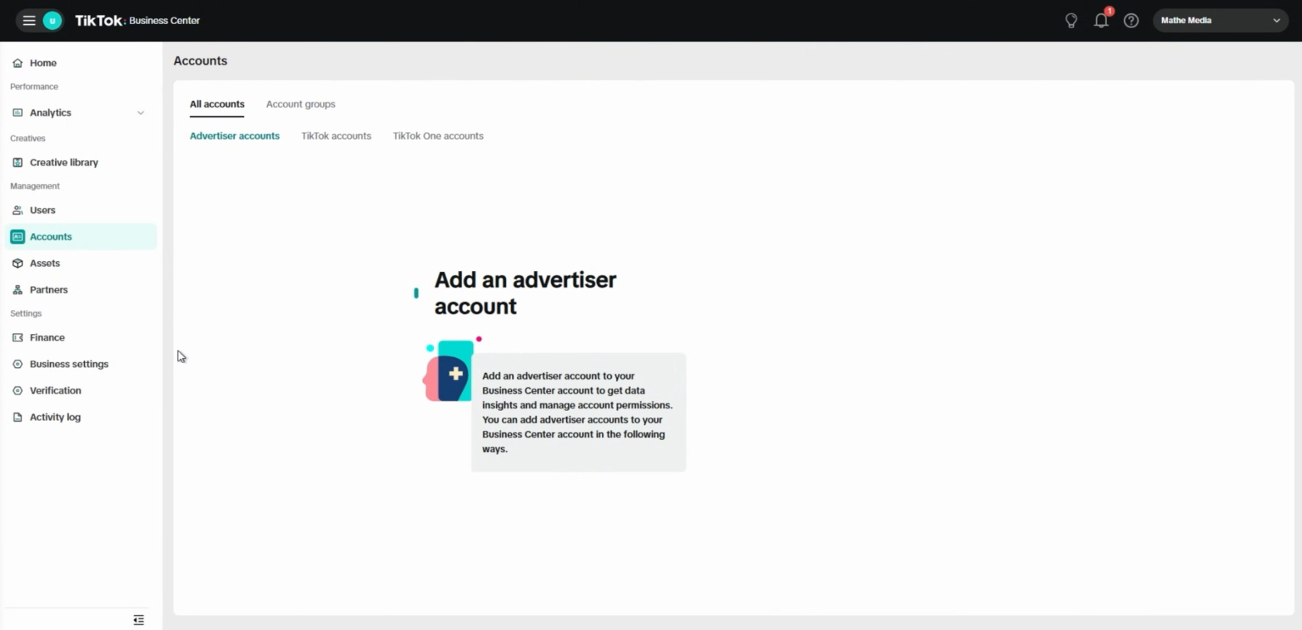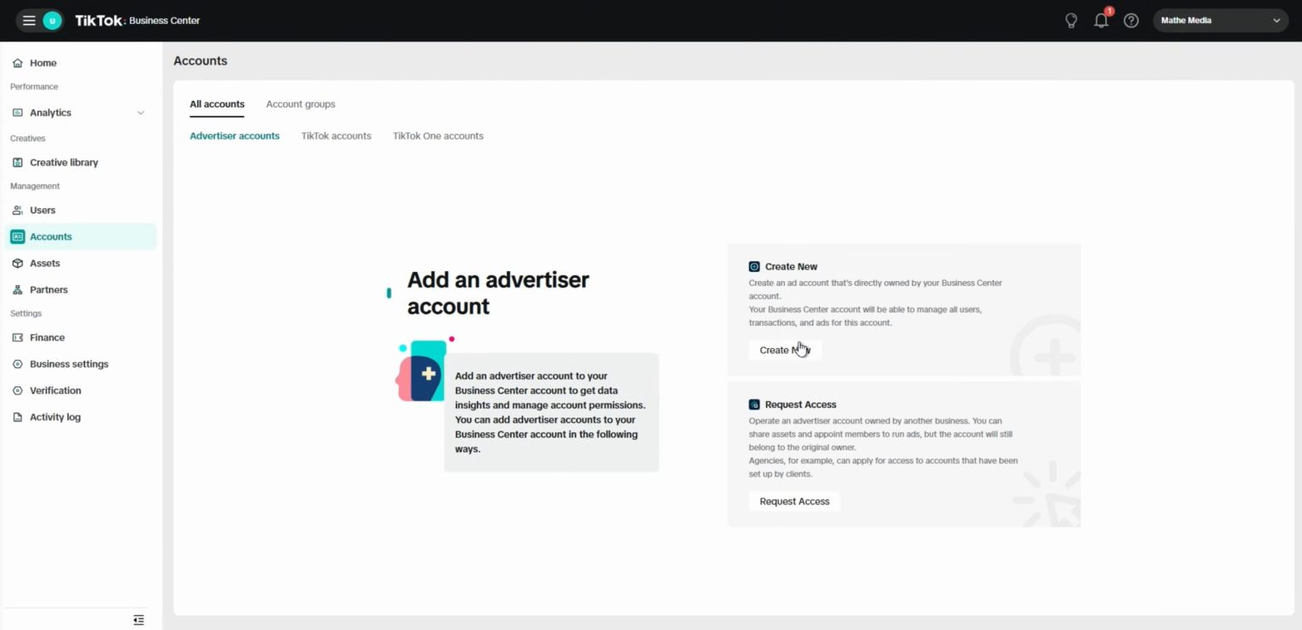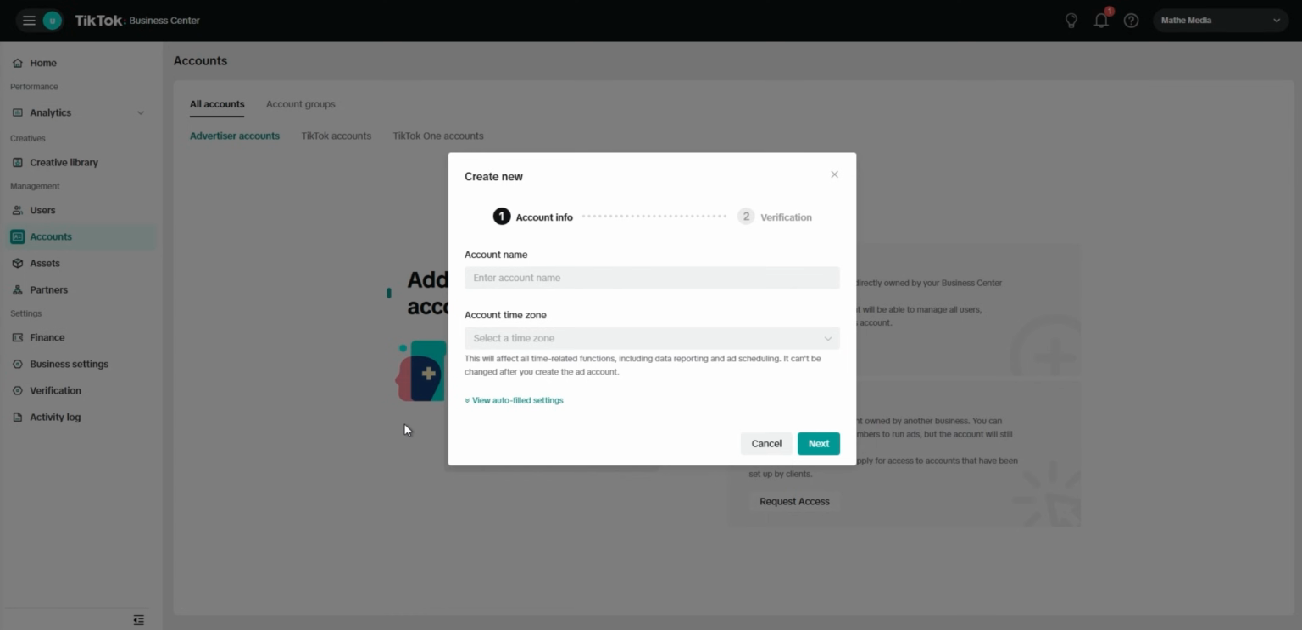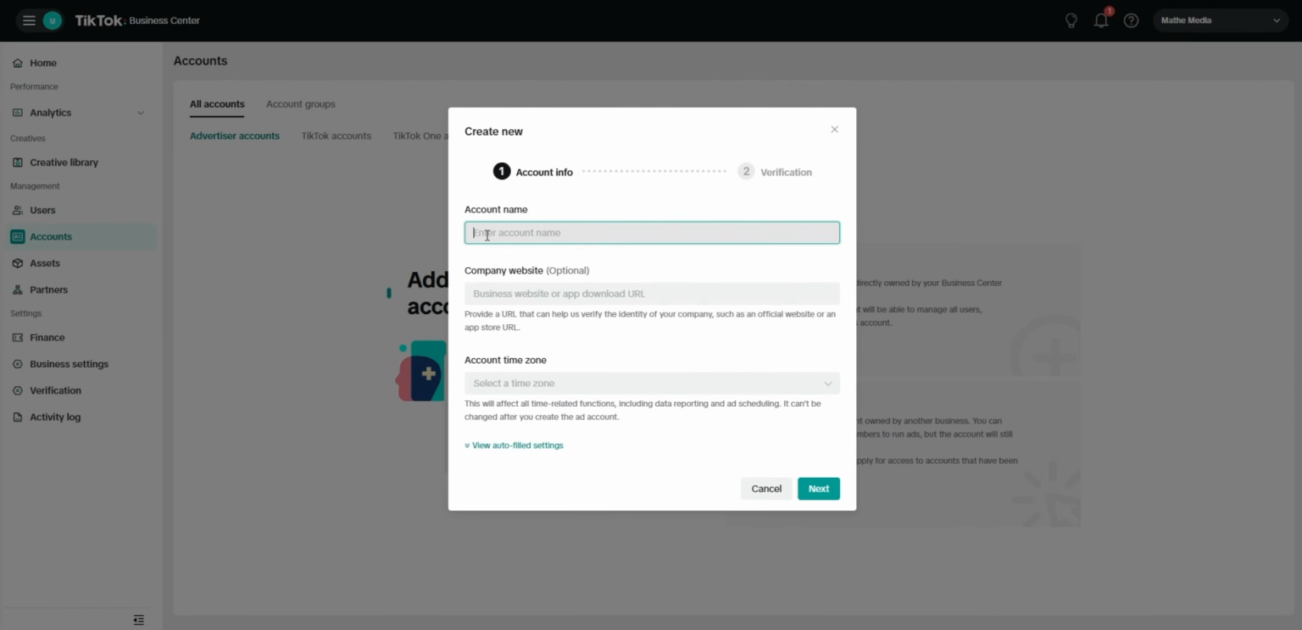Okay. Then I create an advertiser account, and then I'm going to call this account Mate Media Ads account. Okay, or you can simply call it multimedia ads. Simple and straightforward. On the company website, you're an affiliate marketer, leave that blank. As you can see, it's saying optional right there.